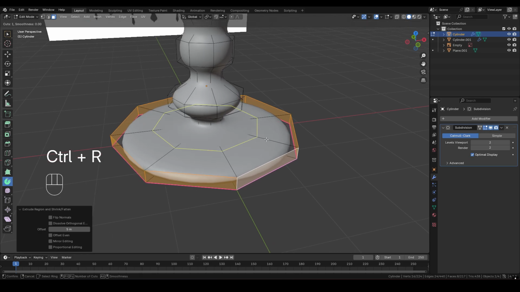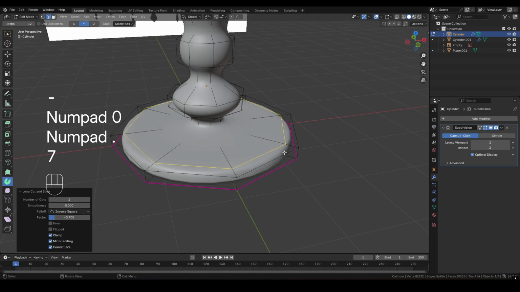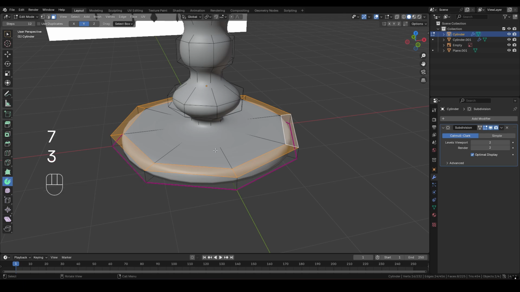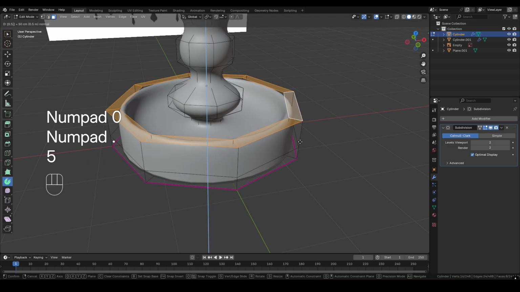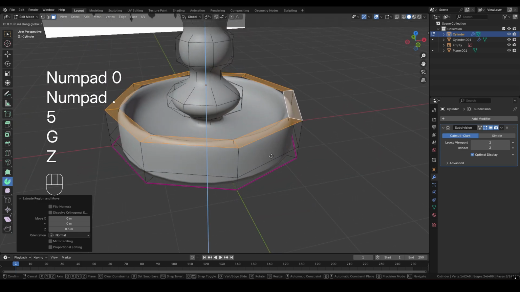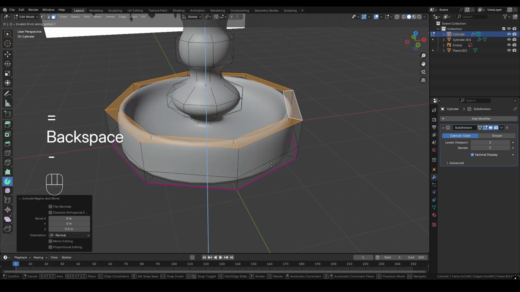I'm going to press Shift R. I'm going to stick in an edge loop here, minus 0.7. Then I'm going to select these and press E and bring these up. Slightly different to what I've just done, but that's okay. Actually, I'm going to bring those down slightly, minus 0.2.